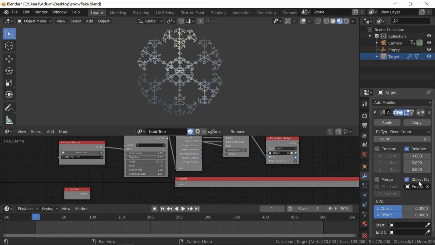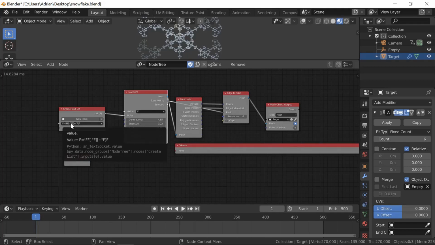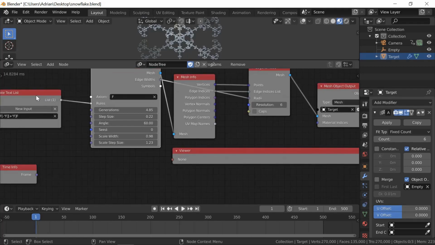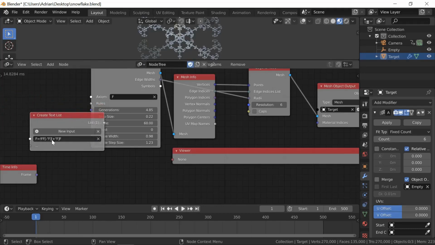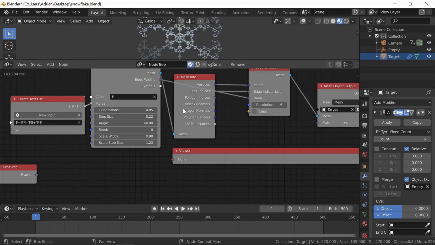This is actually just producing 1/6 of the snowflake. The rest is just done by an array modifier. So there's the L system node. F, and then we put a text list with the actual code in, and that's F equals apostrophe double F square bracket minus quotation mark, etc., etc. Just copy that.